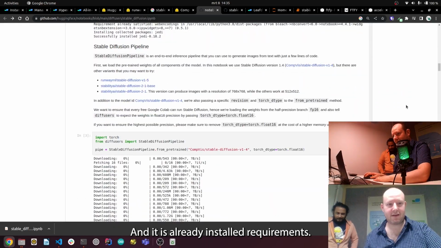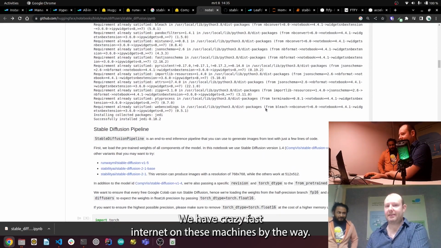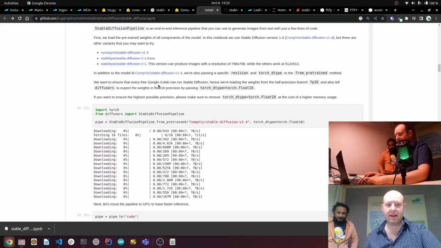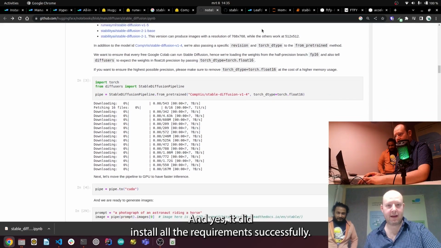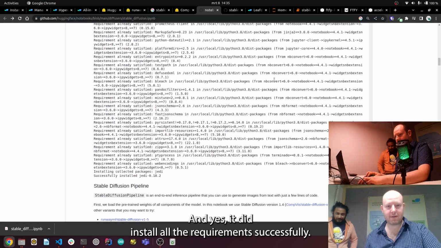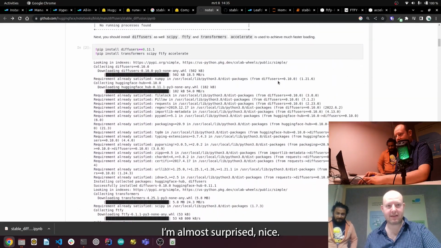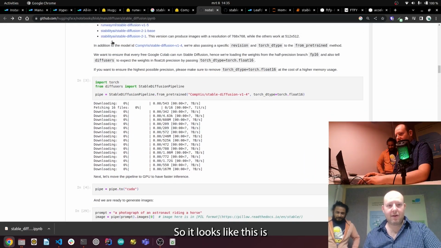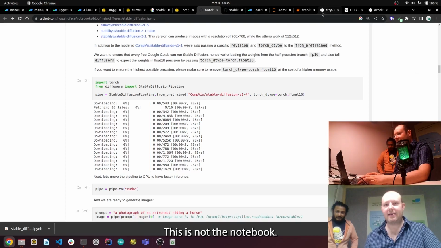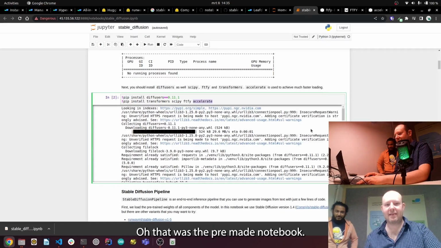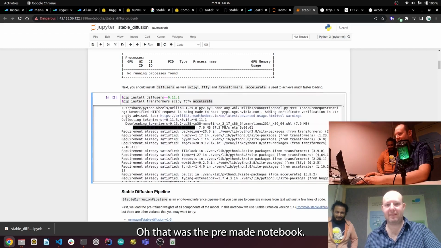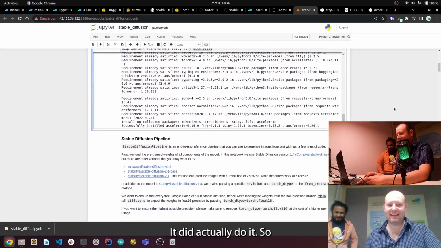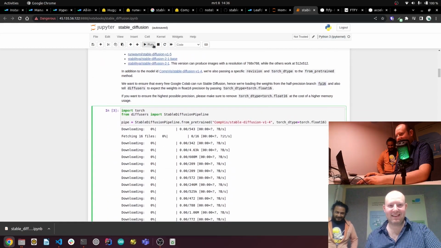Did it already install the requirements? We have crazy fast internet on these machines, by the way. Yes, it did install all the requirements successfully. I'm almost surprised. Nice. Well done. So looks like this is not the notebook. Oh, that was the pre-made notebook. It did actually do it, so good for us.